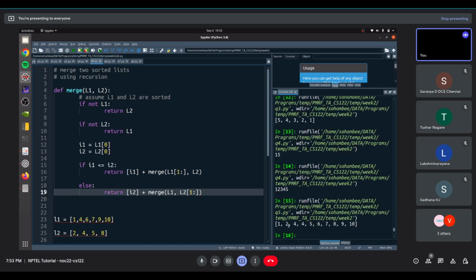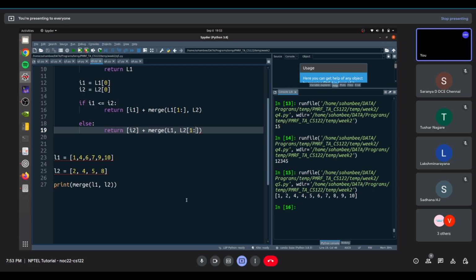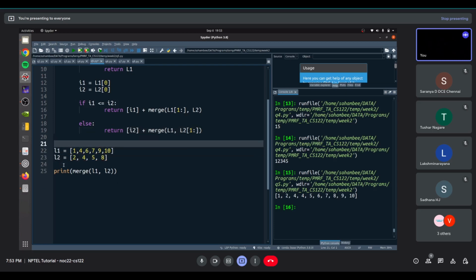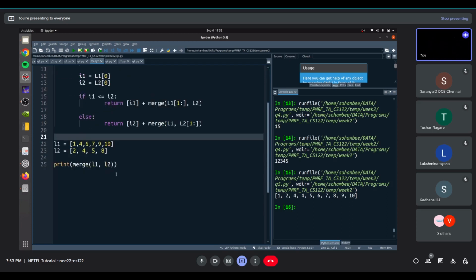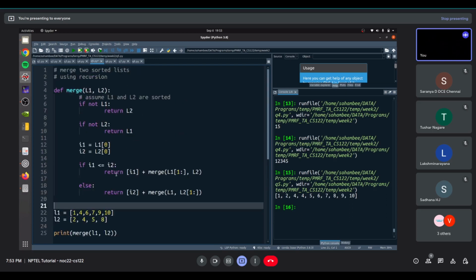So yeah, we can see 1, 2, 4, 4, 5, 6, 7, 8, 9, 10. So our code works. Okay. So this is the merge algorithm. This is a very useful algorithm. Though in real life, unless you are a computer science major, you won't really need to implement it, but it is a very good thing to know because it is used in the real world a lot. But okay, so this is the merge algorithm. So any doubts about the code or in general about the algorithm, if you have any questions, ask me. Else we'll move on to the next question.